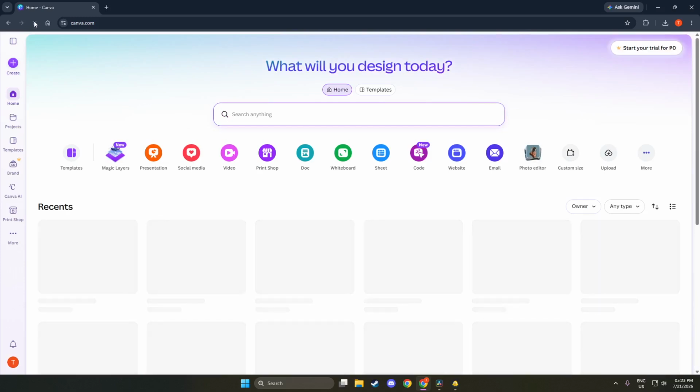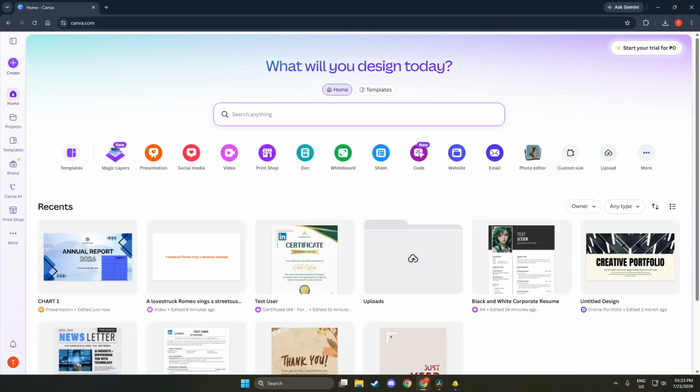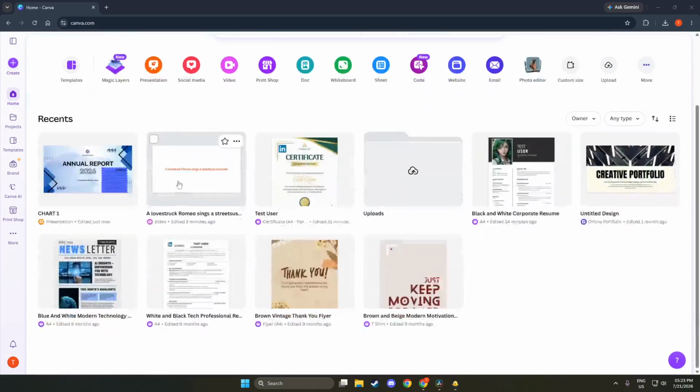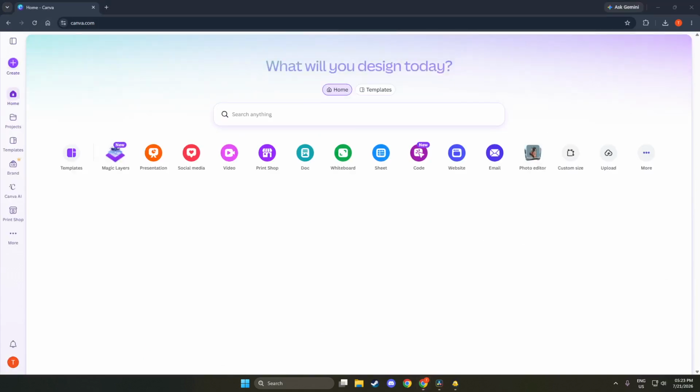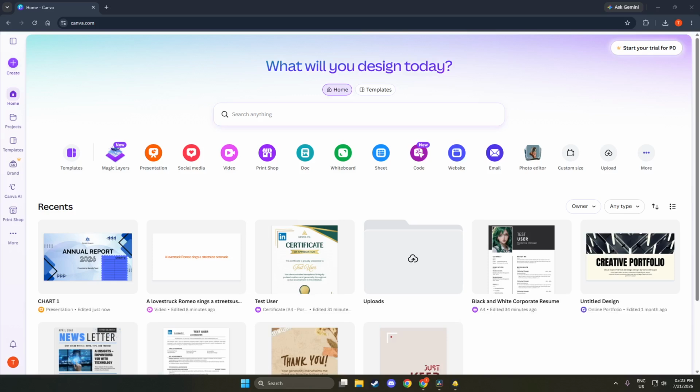Next, refresh Canva. This can solve many temporary glitches that might be affecting the download process. To refresh, simply click the refresh button on your browser or press the F5 key on your keyboard. Once you do this, Canva will reload and any issues may resolve themselves. A fresh start can clear up small bugs that prevent downloads. After refreshing, check to see if you can download your file now. You might see your projects load more efficiently.